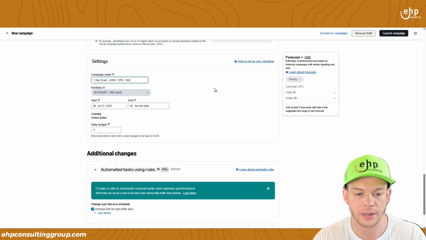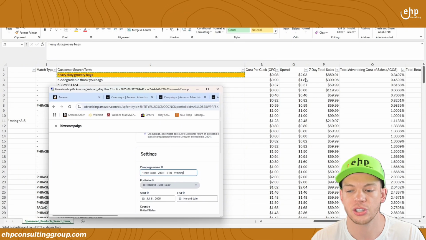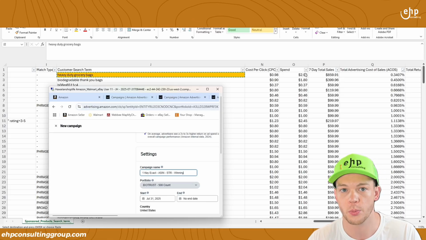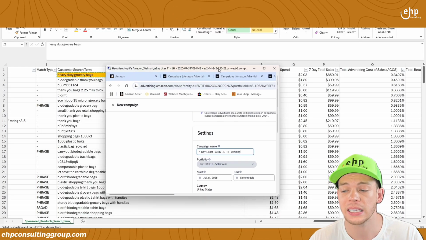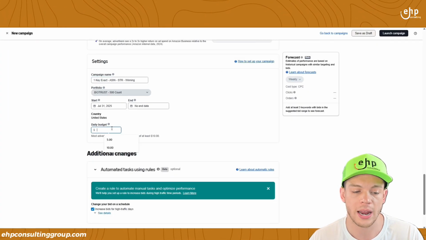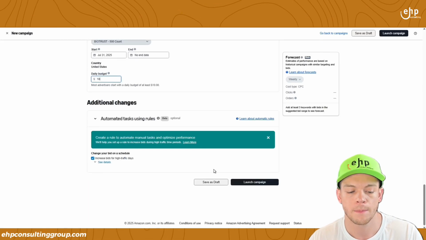And I'm going to put winning because I believe this is a winning keyword because this is just insane. This data, I spent pretty much $3. Made pretty much $900 in return. Completely insane, right? And then we want to have a solid daily budget. So we can start with $10 a day on this.